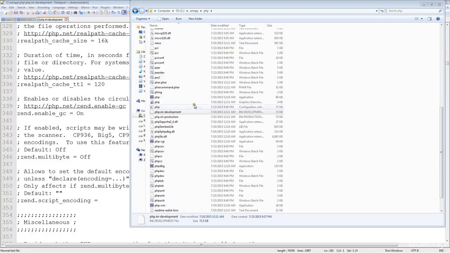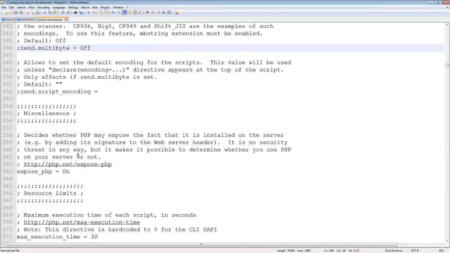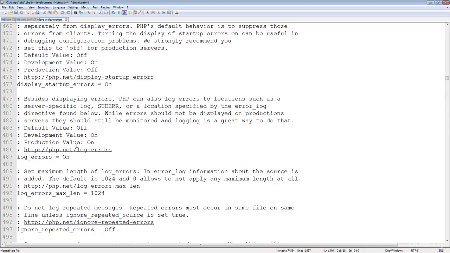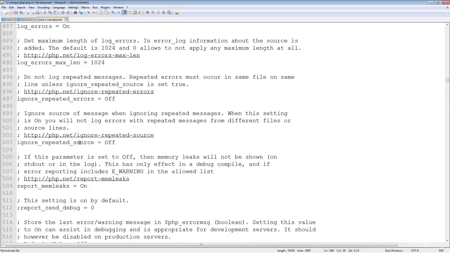So this is where it's located within XAMPP. On your server, you're probably only going to have one. It's just going to be called PHP INI, and then once again, if you want to make changes to how it's output, how PHP outputs on your server, you would be going into this PHP INI file.